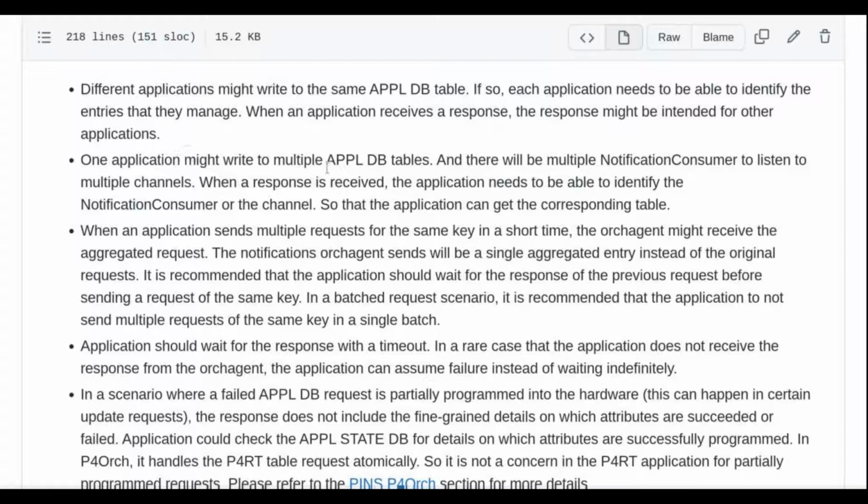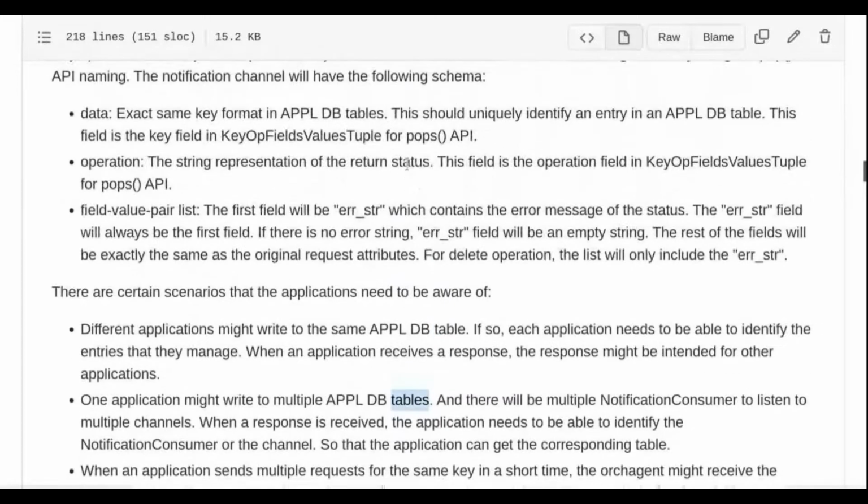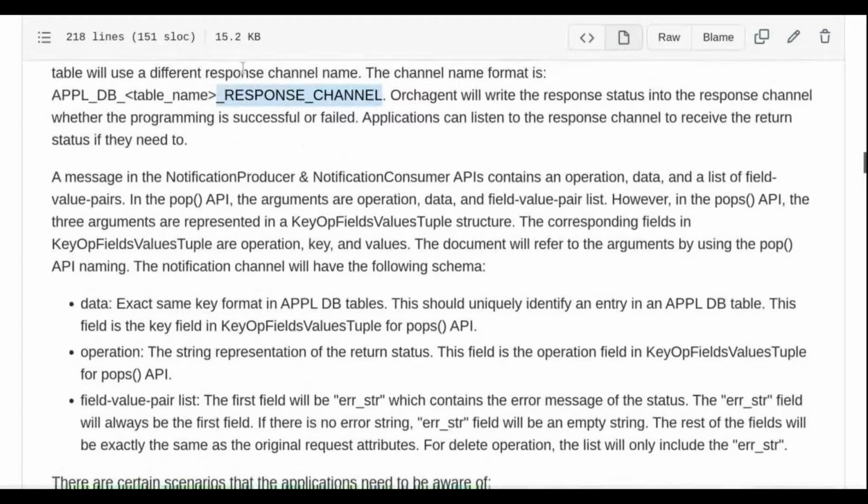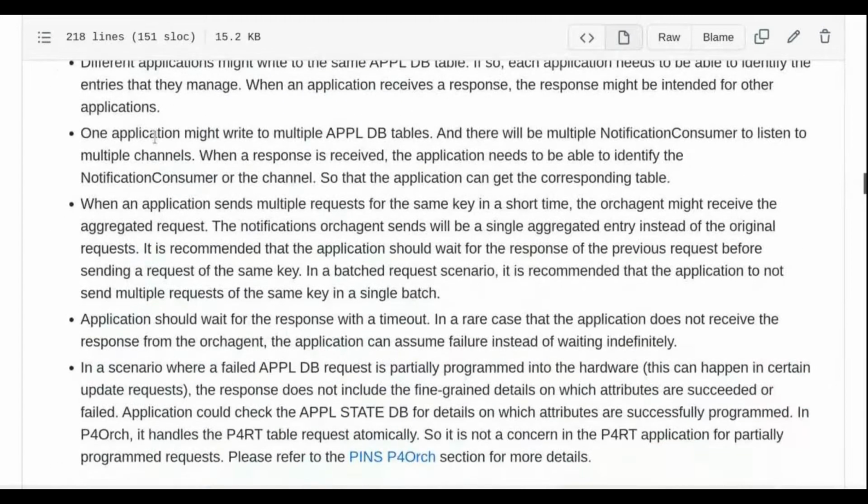One application might write to multiple tables. In such a case, they will need to subscribe to multiple response channels if they need. So the application just needs to be aware, when they receive a response, of which table it is for.